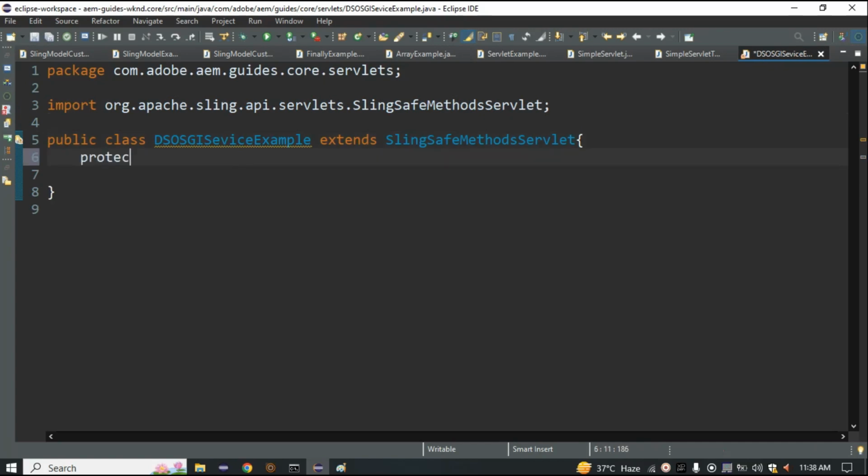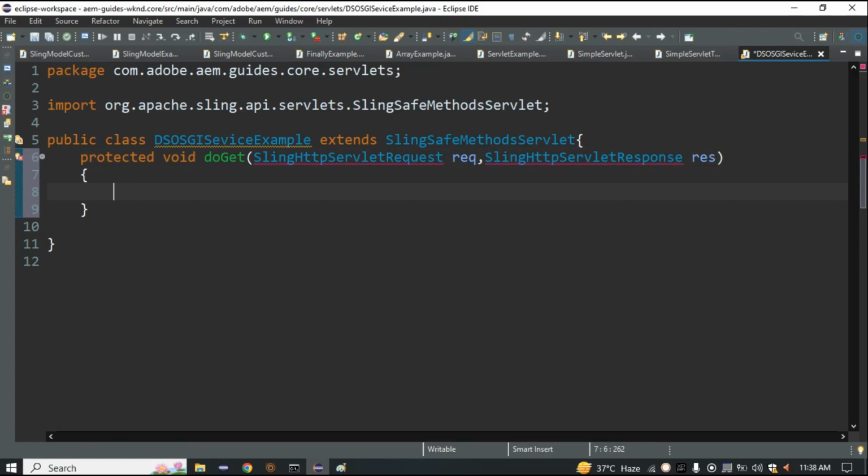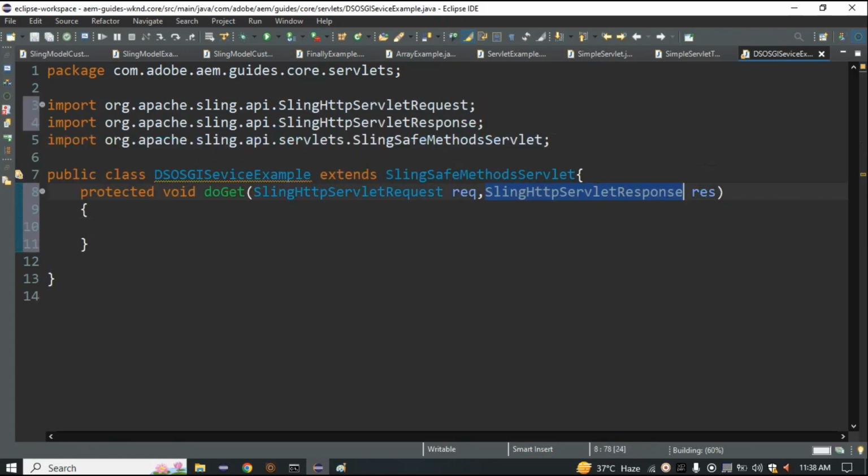After that here we have to write the protected void doGet method. This SlingSafeMethodsServlet we are using only for read operations, and read means doGet, so that's why I'm using it. The doGet method accepts two parameters, that is SlingHttpServletRequest, I'm creating the object of request, and SlingHttpServletResponse. These both are interfaces, the SlingHttpServletRequest and SlingHttpServletResponse.